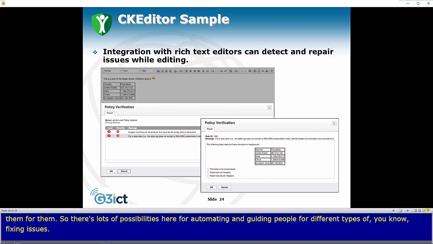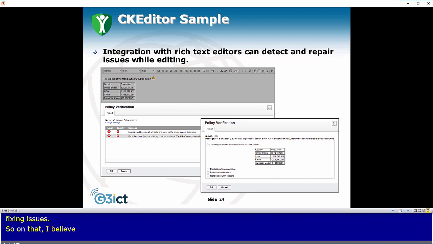So on that, I believe I pass off to Axel again. Gene. Axel? Well, it's Christine Bank again.